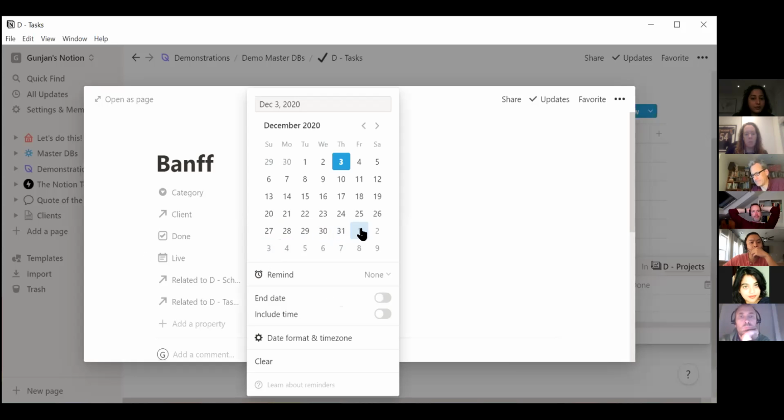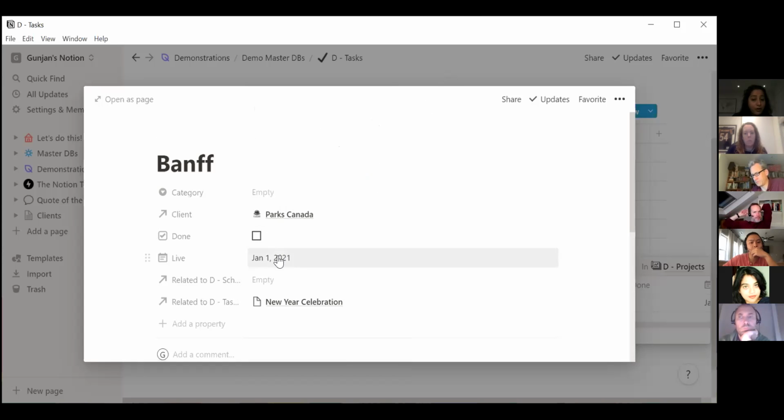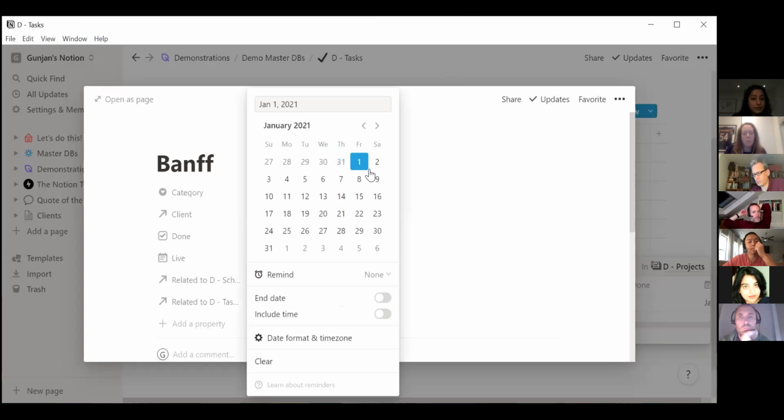Let's say that it's a New Year thing, so it will be on 1st or 31st, whatever works. Or it could be between 31st and 2nd, or Sunday, which is 3rd. So you can have an end date. So the start date is 31st and the end date is 6th.